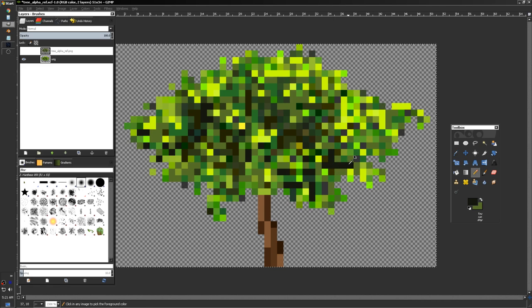Got ones over here as well, and might include some lighter variations of the dark green. It's a little bit too dark over this way.